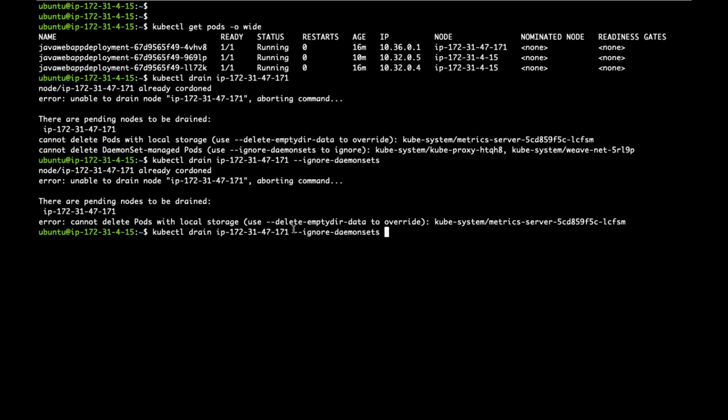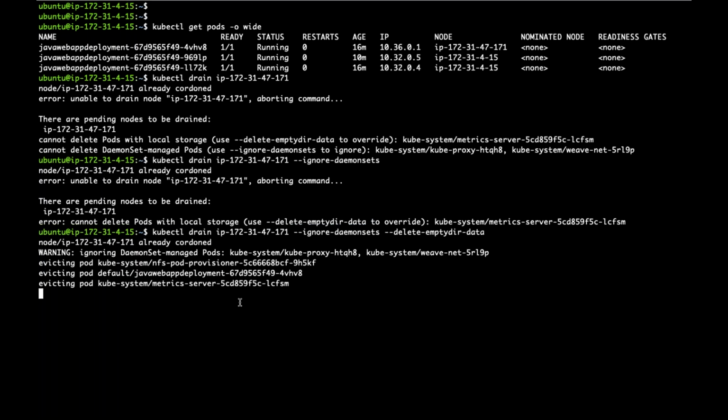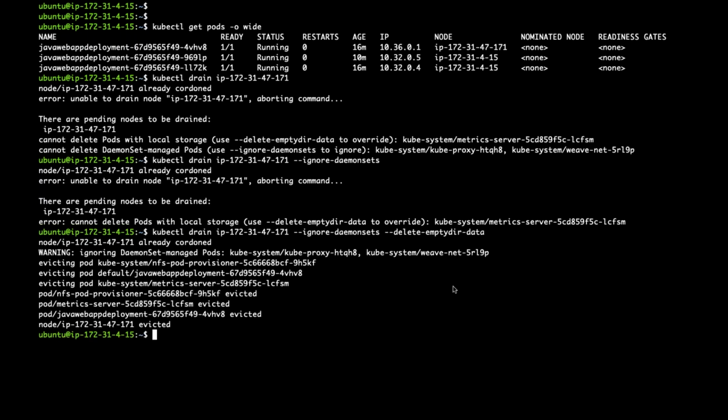Okay, so now you use all these things, right? It is going to remove whatever pods are running, but it will ignore the daemon sets, because daemon sets are basically whatever pods, right? If it is a daemon set, it will not be scheduled to another node.